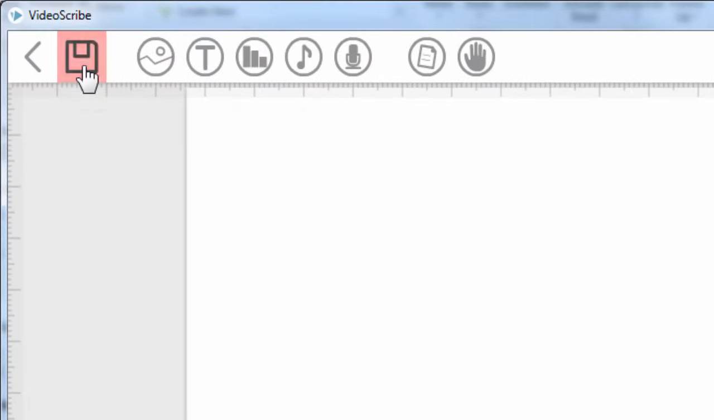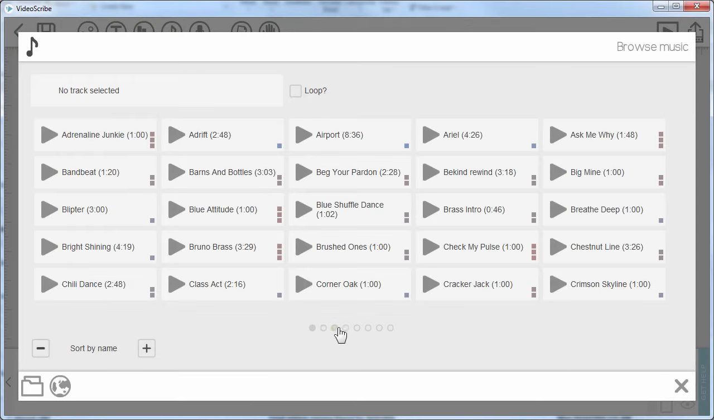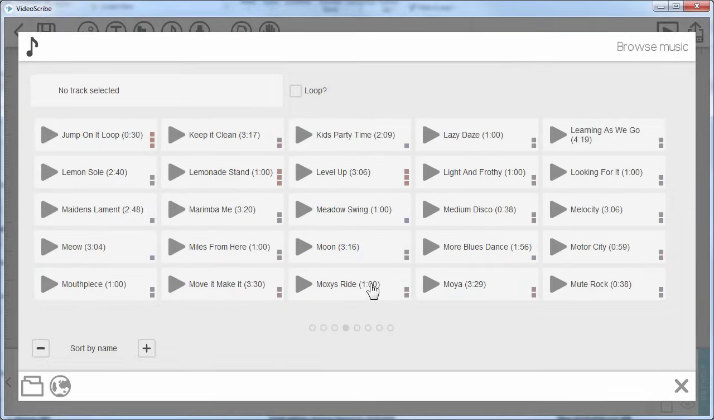But I just want to show you up here, you have your save button, and it allows you to save again to the cloud or directly to your desktop or your computer. You can import an image, you can import text, you can import a chart, which I've never actually used. You can import music, or there actually is also some tracks that you can use, and there's quite a few of them. And they nicely tell you how long they are.